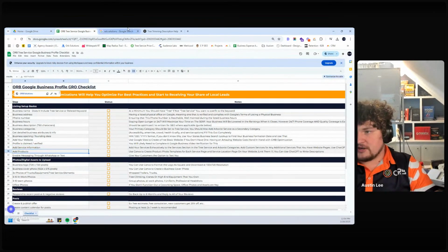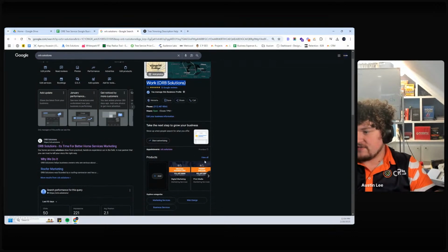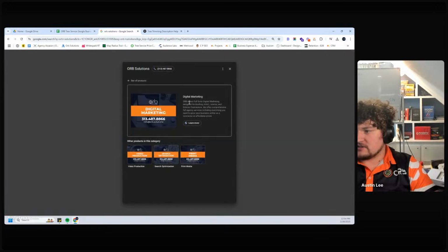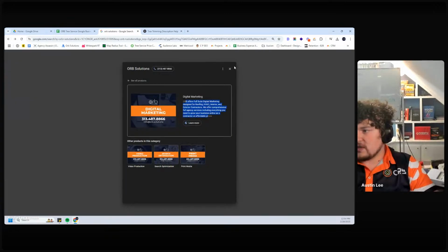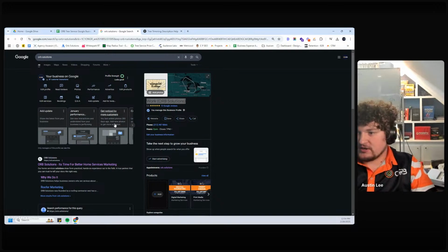Next is adding product cards. So this one I can demonstrate to you. We have a few set up for our website. What we're a big fan of doing is you can come in here and add these product cards, and you can also provide a description and a link, and you can send this link to a very specific page on your website. So what we advise is for all of your service pages and all of your service location pages, you create product cards.